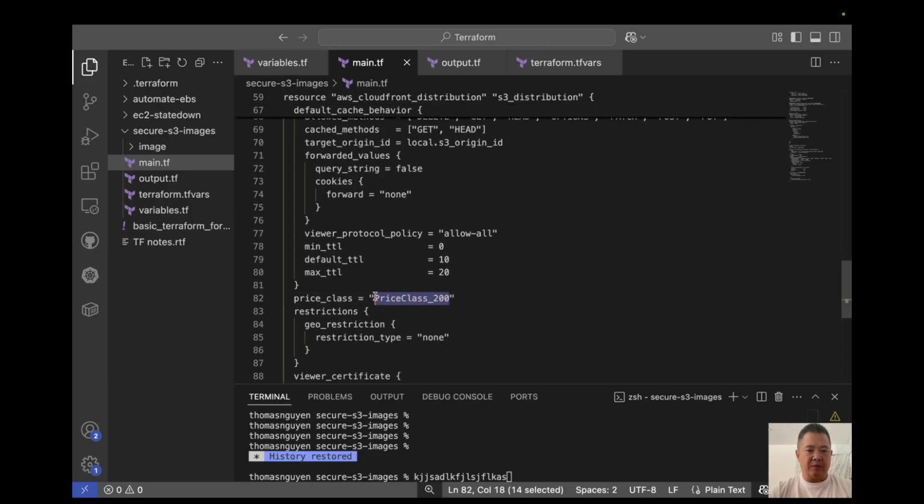Price class 200, basically that's medium range. Price class 100 is to use the most cost effective regions. Price class 200 is to use the medium range regions that serve traffic faster than price class 100. And then if you were to say price class all, that means it's going to be the more expensive option. It means CloudFront is going to use all of its available edge locations, whichever location serves traffic fastest to you.